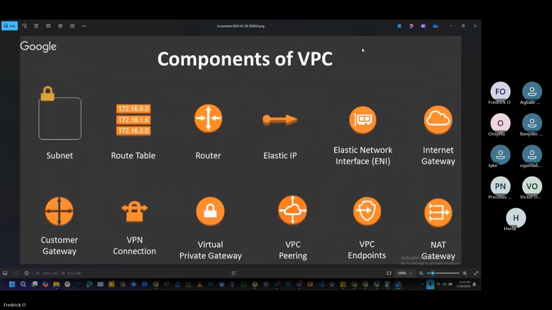So my expectation is that everybody should be able to understand all these components. Whether it's the subnet, the route table, the router, the elastic IP, the ENI, internet gateway, customer gateway. Of course, the name has changed. The VPN connection, virtual private gateway, VPC peering, VPC endpoints, and NAT gateway. There are so many others that come with it. But one of the things I want us to understand today is these components.